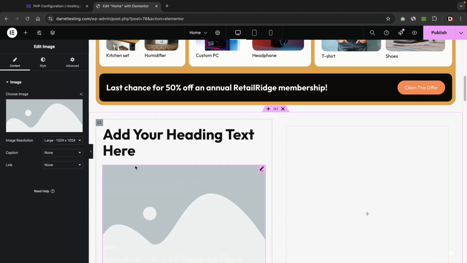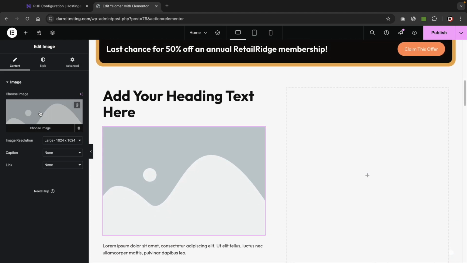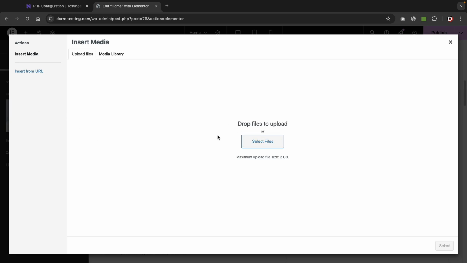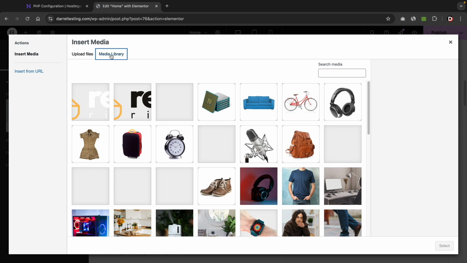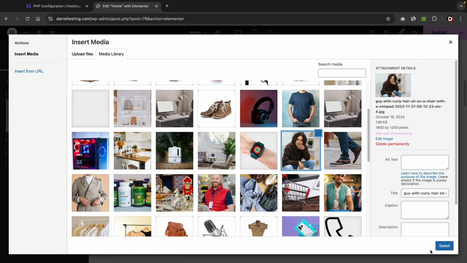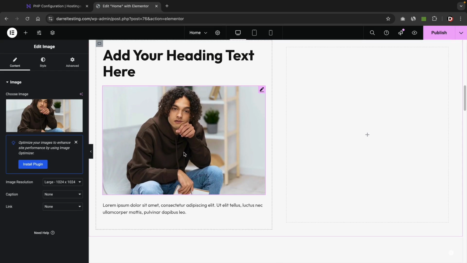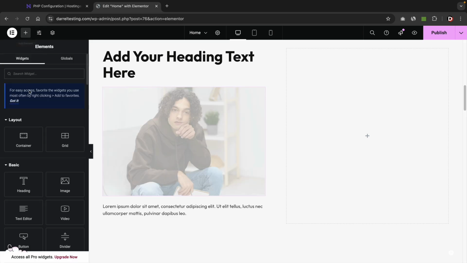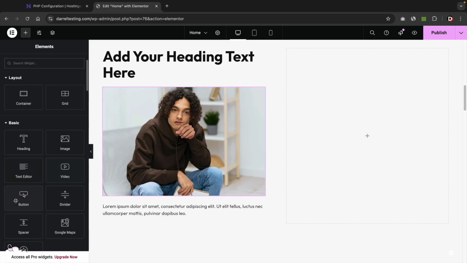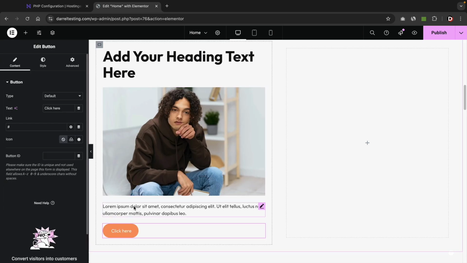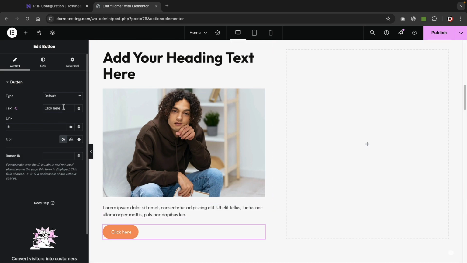Right there. Okay, now to add an image, I'll click on choose image right here. You can upload your own images to the website, or you can just practice with the media library. So I'll select this one here. Okay, and then maybe below that, you want a button or something, right? So I'll just throw in a little button right here, all right? And you can actually change this to "learn more" or something, right?